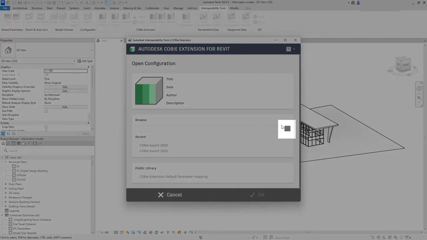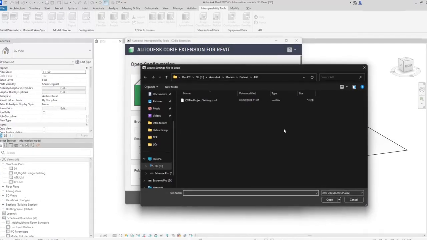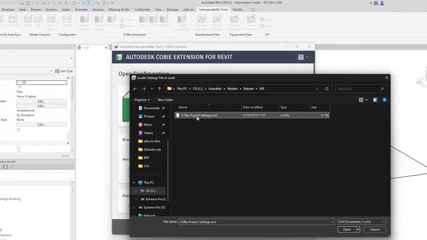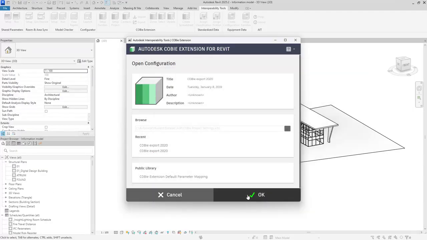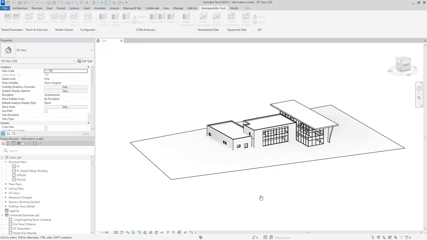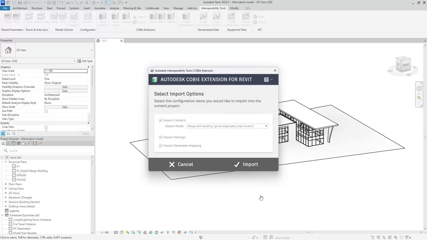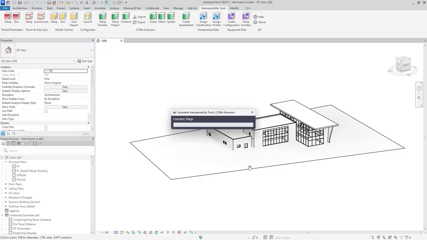Click Browse and navigate to the folder where you saved the dataset files. Click to select the COBie project settings file and click Open, and returning to the dialog, click OK to load this into the project. Leave the default options as set and click Import to complete the import of the COBie project settings into this project model.